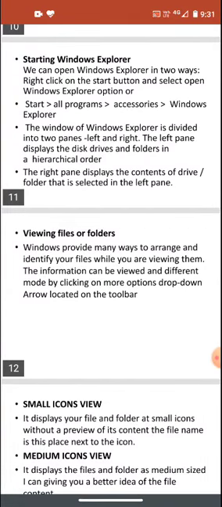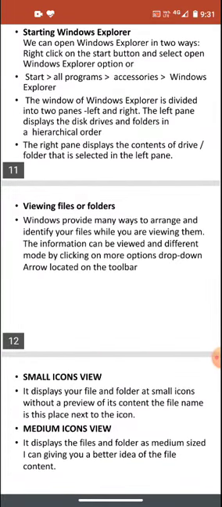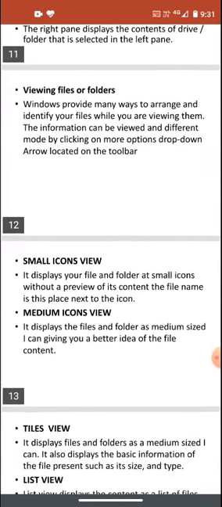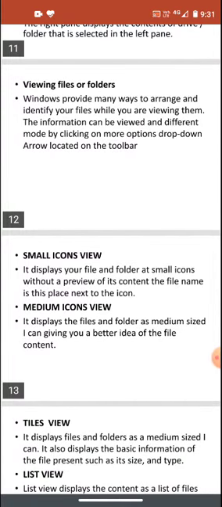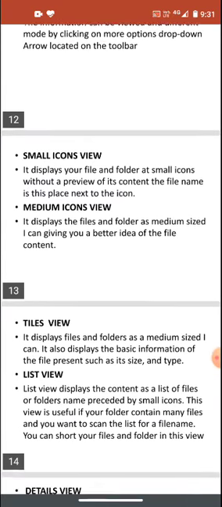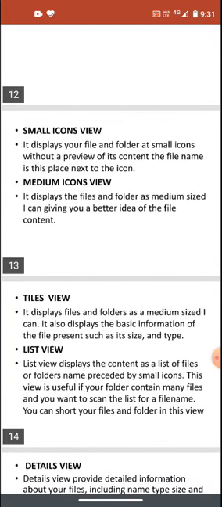Viewing files or folders. How can you see your files and folders? There are various ways to arrange them in your folders, and inside the folder you can arrange your files in different ways. First one is small icon view. In small icon view, it displays your files and folders as small icons without a preview of their content. The file name is placed next to the icon.